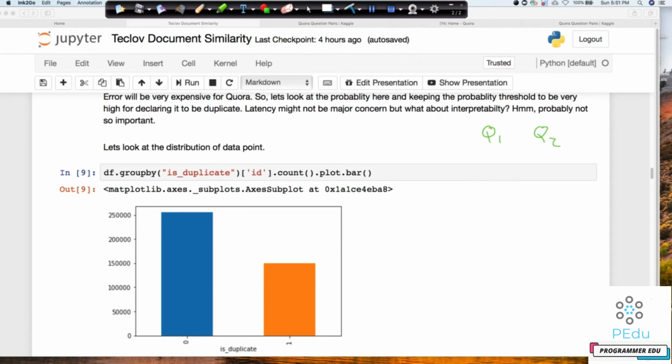So now we are going to look at the distribution of the data. What I mean is that we're going to give some answers in terms of how many values are 0 in the duplicate column, how many values are 1 in the duplicate column, how many unique answers are there, and so on. So we're going to find out all those answers now.